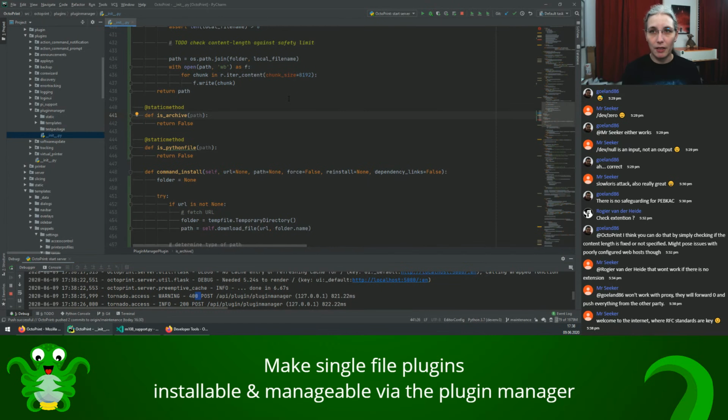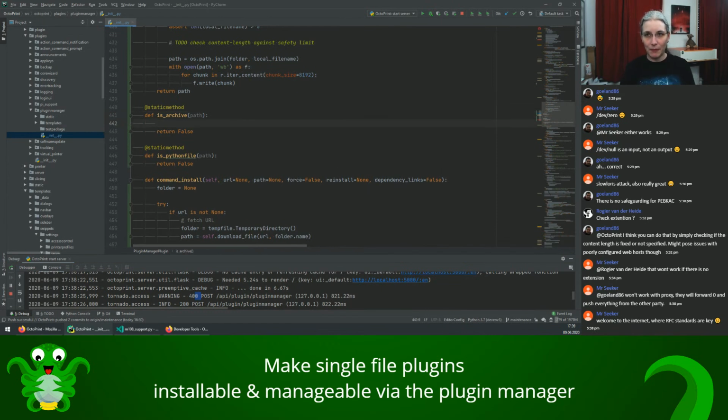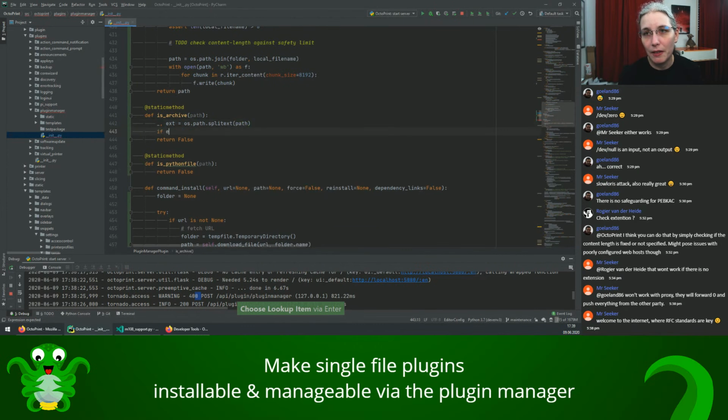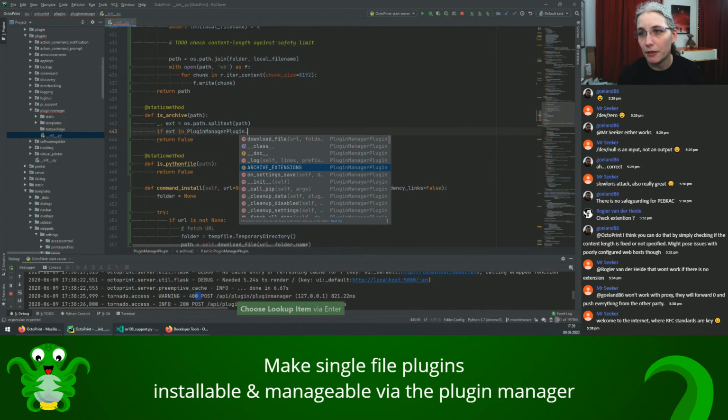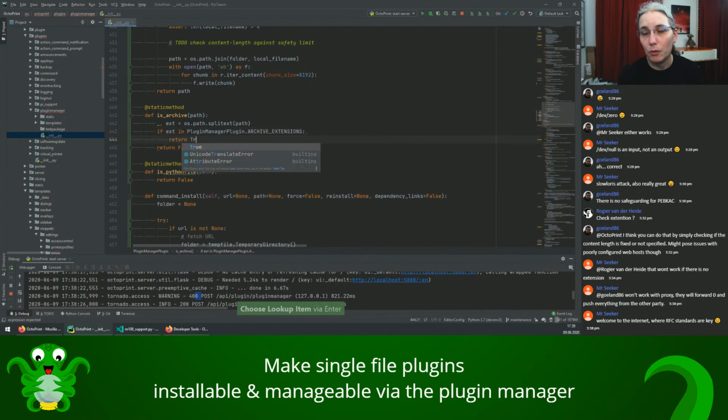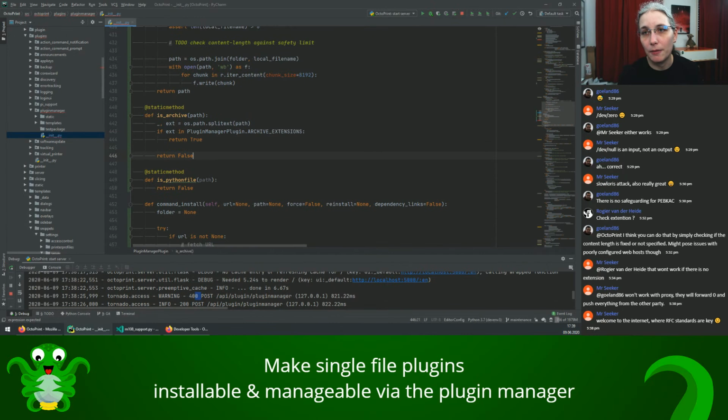So is_archive(path). The easy way, of course, is first of all checking if the extension is in our list of archive extensions. So we are going to do the easy thing here, and I think it was split x path if x in self.archive_extensions, return true, and if it is not, then we need to check for magic numbers.